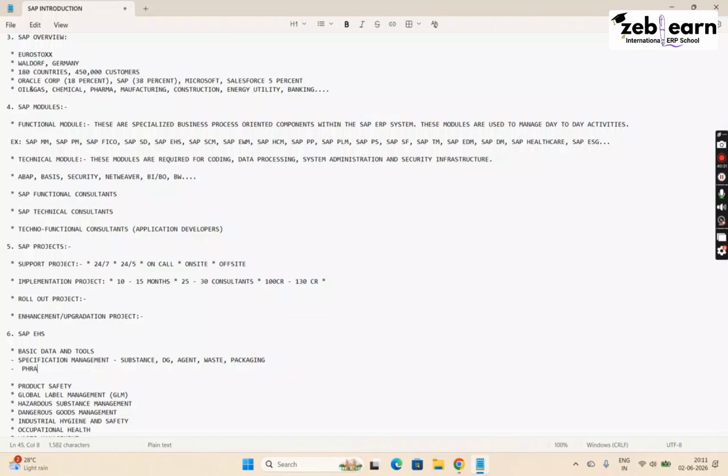Next, again we have phrase management. Phrase management comes under your basic data and tools, where we are going to see how to create phrases. Phrase means, okay, it's like a sentence. Let me say, standardized text. Yeah, it's a standardized text.